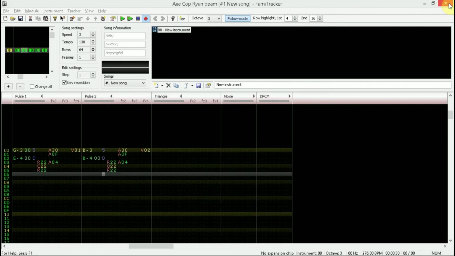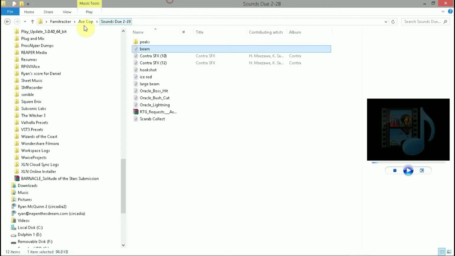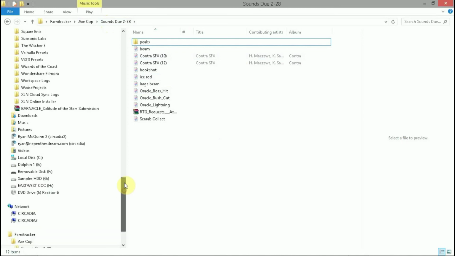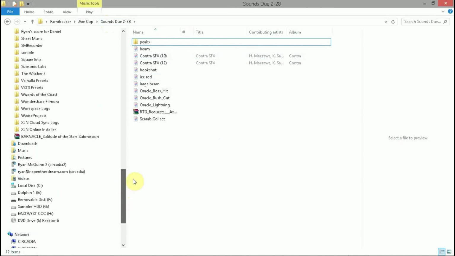Now I can, I think I saved it in the wrong place. Well, I'll find it and I'll send it to Matt. It's in the wrong Reaper session, probably.